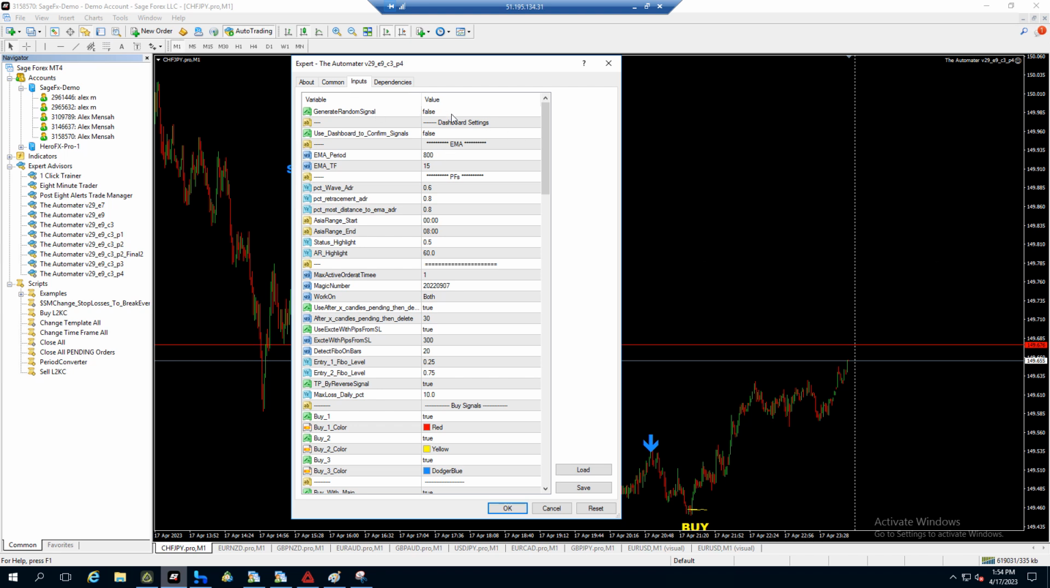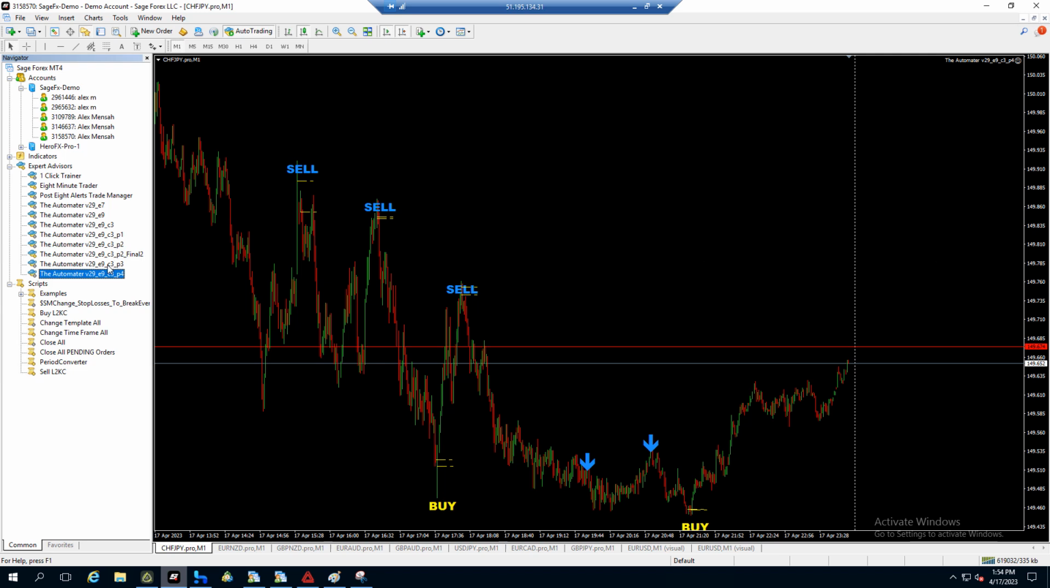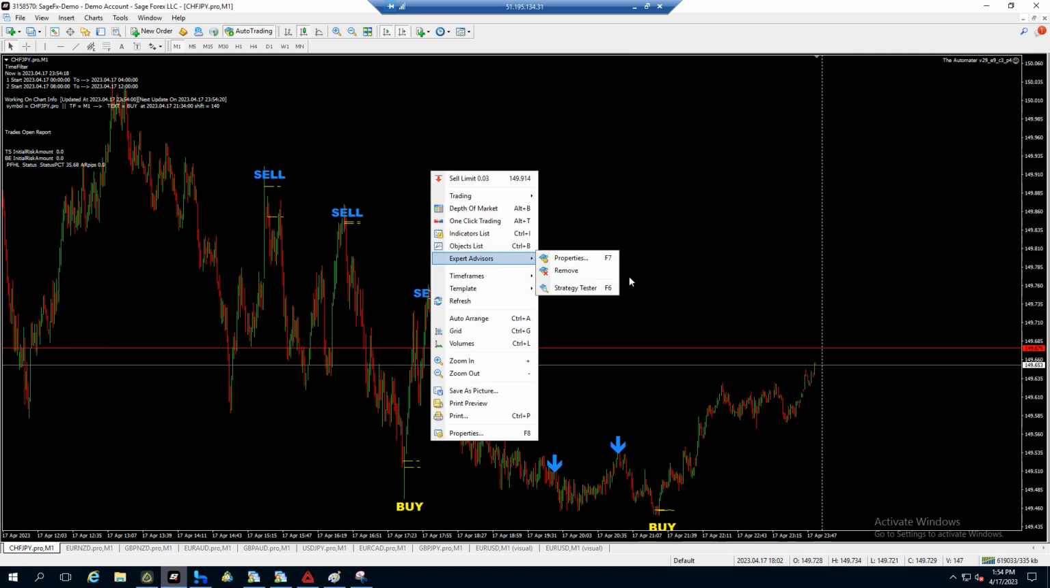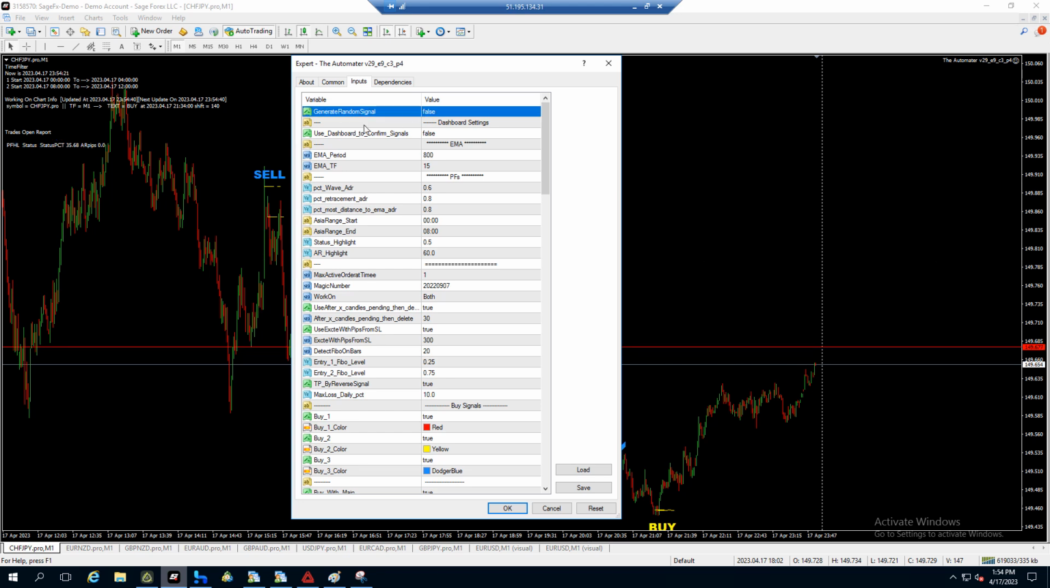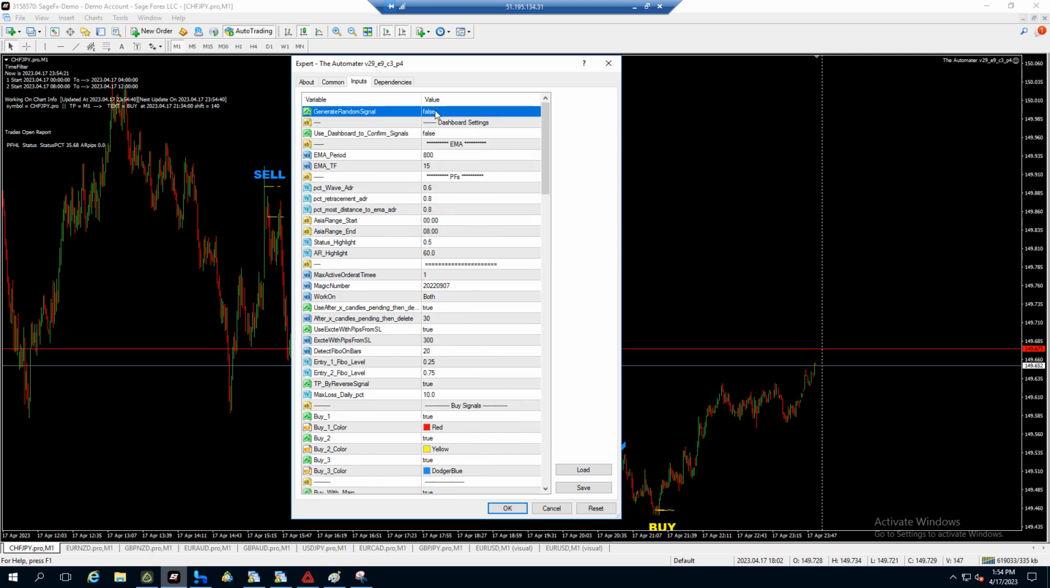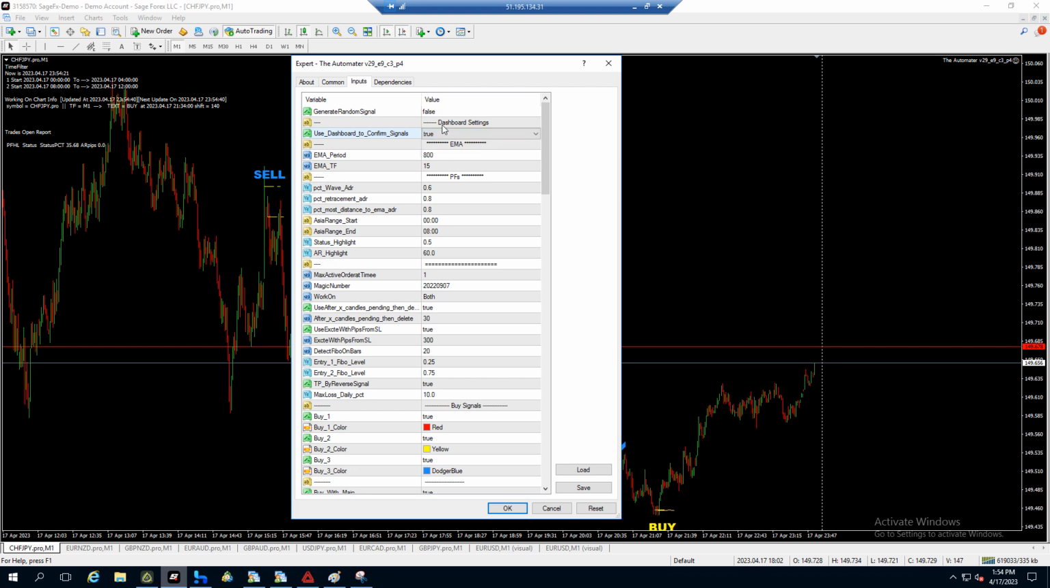So I load the Automator, and let me take you through the settings. Hold on, let me get some real estate here by closing this. All right, let's go to the settings. Generate random signal, keep that to false. Some of these settings, don't worry about them. Use dashboard to confirm signal. This is what I mean by the dashboard. Set that to true.